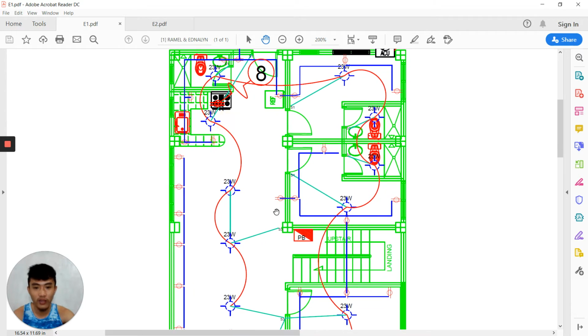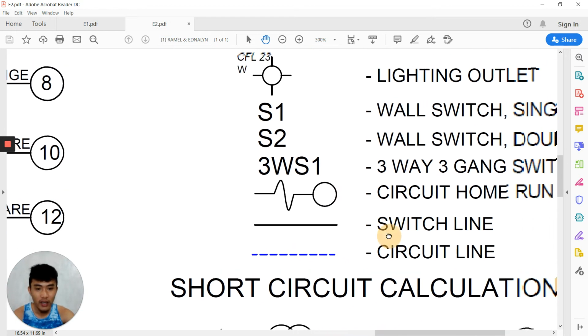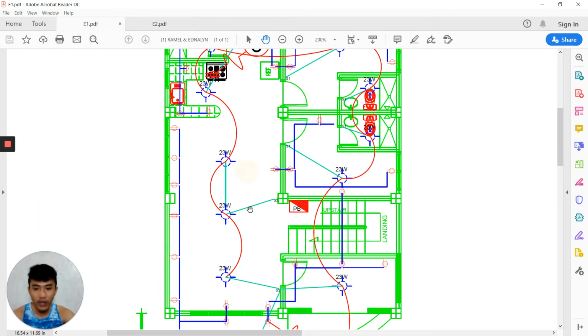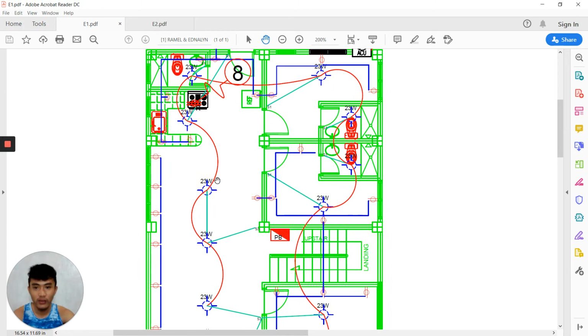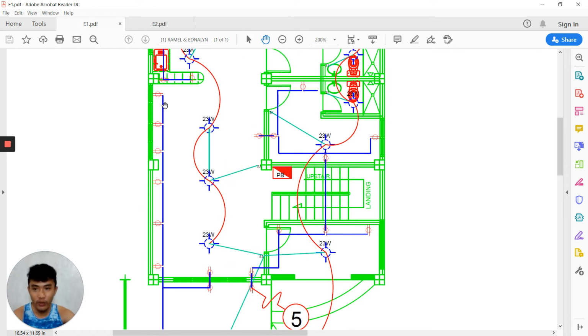And if you can also observe, these red lines are actually not your switch line, but rather your circuit line. They are just in red to separate them from your switch, from your main line for your circuit outlets.